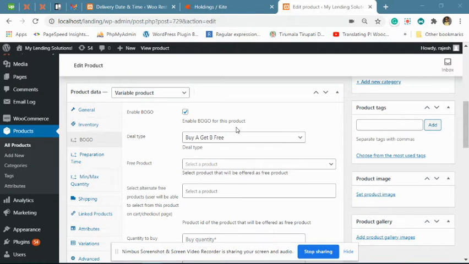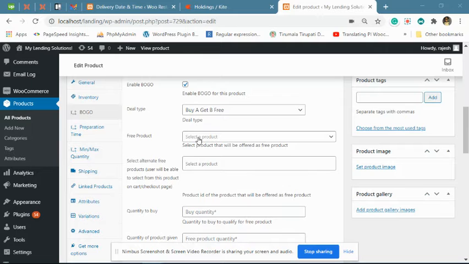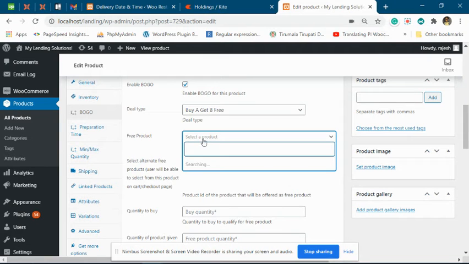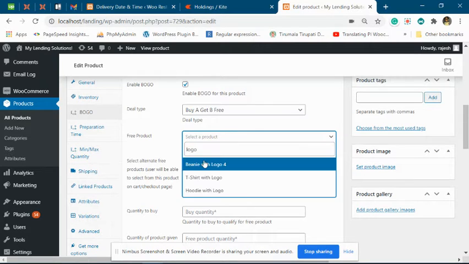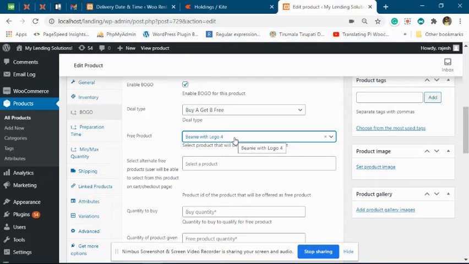Hi, when you are making any sort of buy A get B BOGO offer in the product, you have to make sure about three things. First, you have to specify a free product that you want to offer for free. Let's make it logo. Now this product will be added for free.